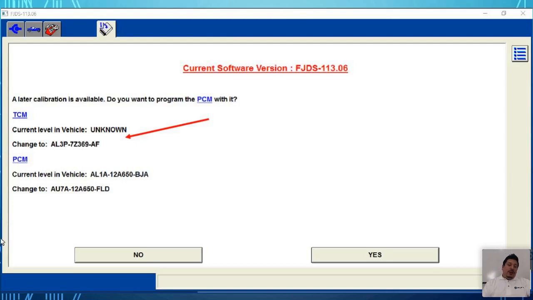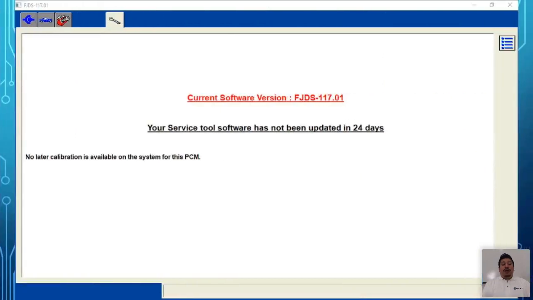But for purposes right now, we're installing a PCM, so we're going to program the PCM and the TCM, and you're just going to click on yes to move forward. All right. Obviously, the current level is at the top, and the new update software numbers are at the bottom. If there's no update available, this is a screen you're going to see: no later calibrations available on the system for this PCM. So obviously, it's telling you right there you have no update available. So there's no need to move forward for updating that module. So you're going to have to look into other issues of why the car is doing what it's doing.